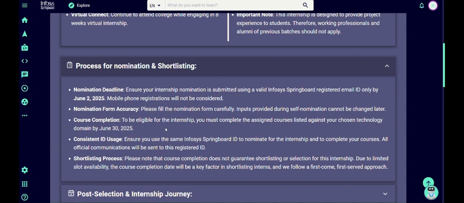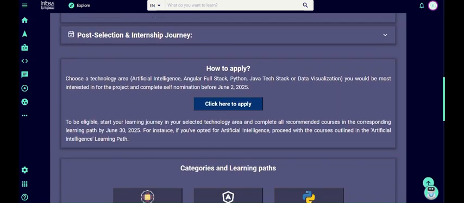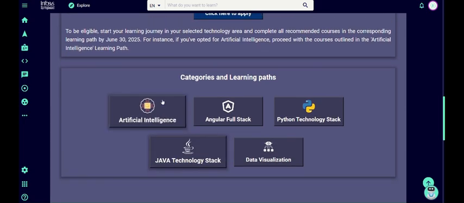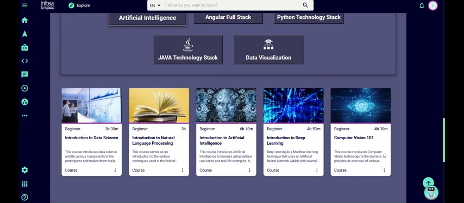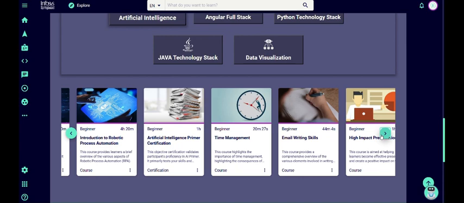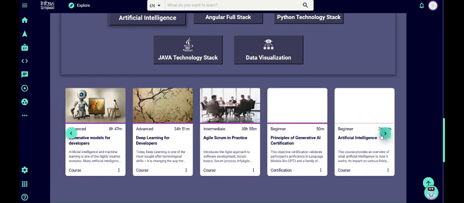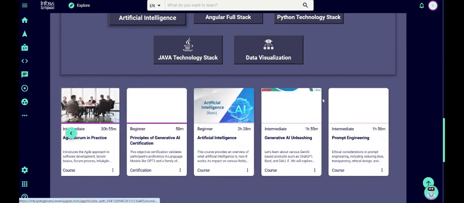Then course completion. You have applied the form, but to be eligible for that internship, you have to complete the courses in your domain before 30 June. So what courses do they provide you? You can see here. I selected artificial intelligence, so if I select the AI domain, then we have to complete these courses. They have listed all these courses here. You have to complete all the courses.